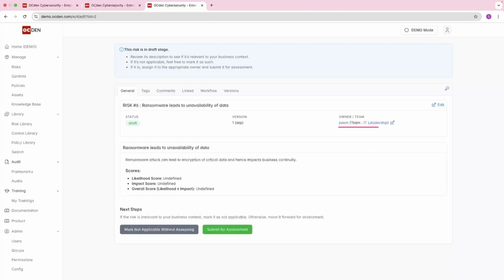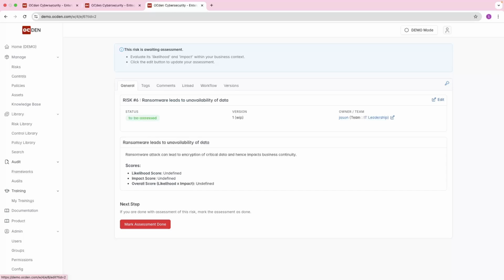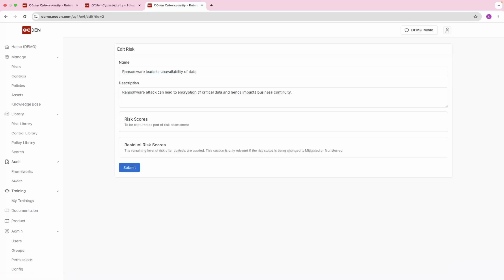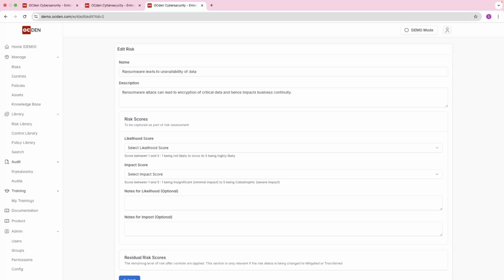Let us assign the ownership to Jason and move the risk into the next state. Our risk is now waiting for assessment, and the assigned owner will now figure out how serious the risk is. That is the likelihood and impact scores, which are right now undefined, as we have not filled them yet. Let's enter the scores now by clicking on the Edit button. We click on the Risk Scores section, and then we edit the scores here.